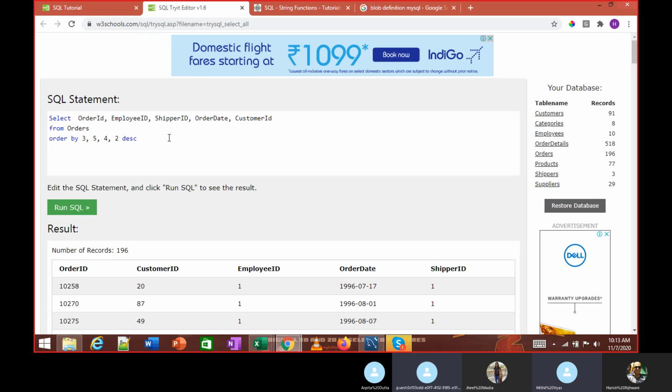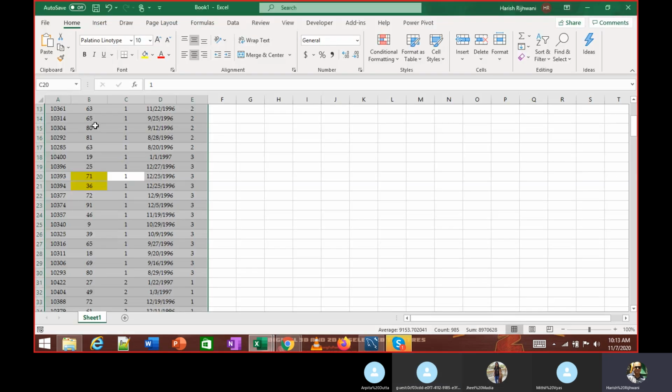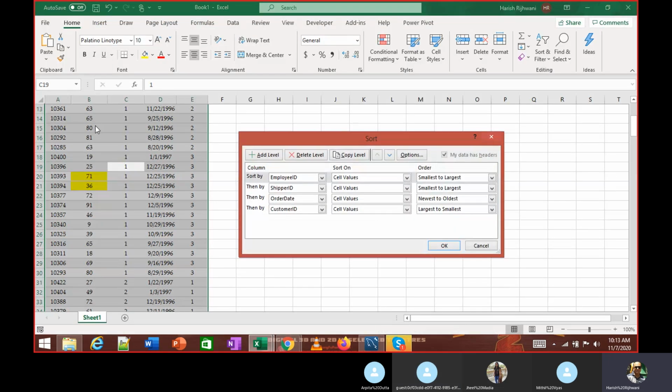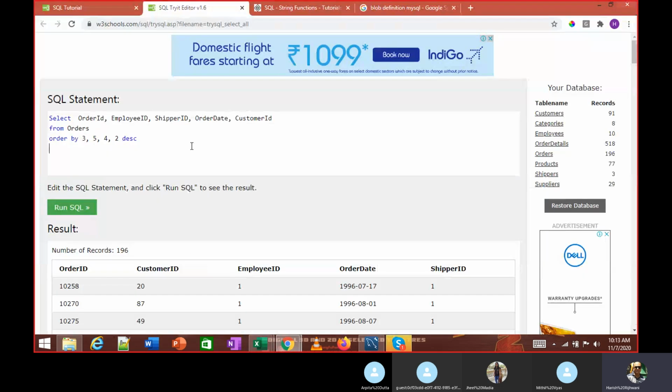But then what are the things to be selected? I forgot. Sorry, I have not fired the query as yet. I have given select this. I'm still trying to mimic the same thing: employee ID, shipper ID, order date, customer ID. What will I write over here now? What will this order by be?